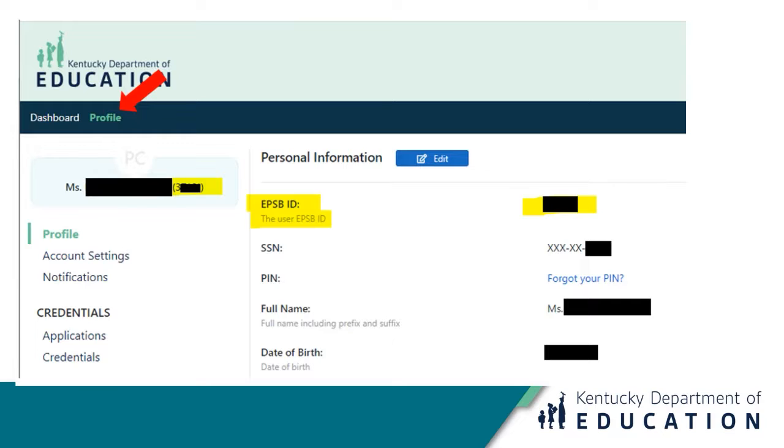The EPSB ID number will be in parentheses. As you can see, I have redacted this one, but under the little light blue box where the name is, to the right of the name in parentheses is the EPSB ID number, but it's also under the personal information in the section where I've highlighted in yellow there. Next slide.